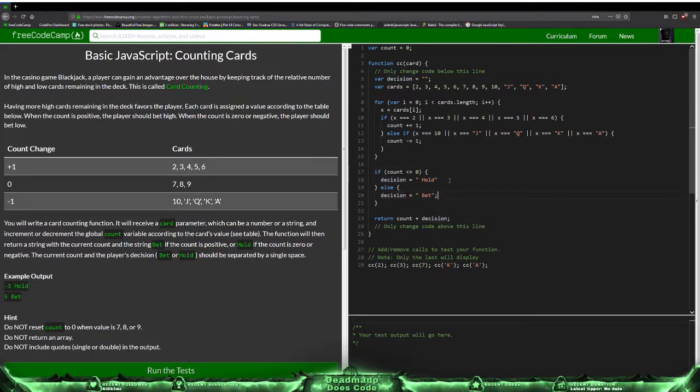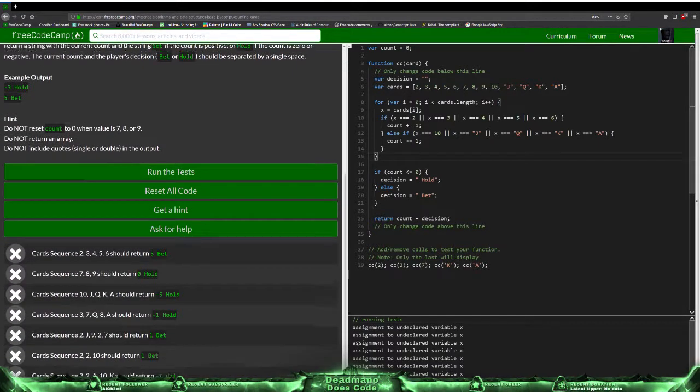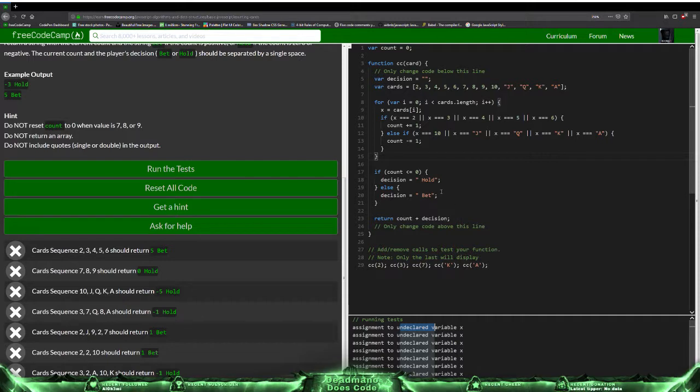But let's see, will it actually work? I would be surprised if it works on the first try. Legitimately. Especially with an array and a for loop. Assignment to undeclared variable x. What do you mean?